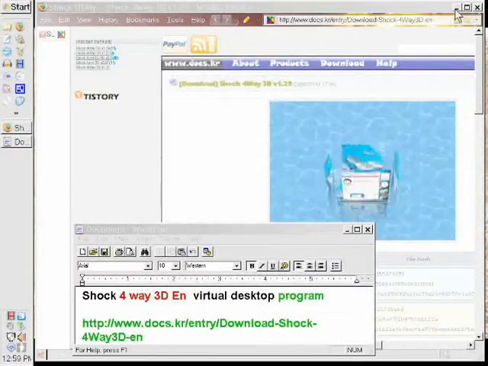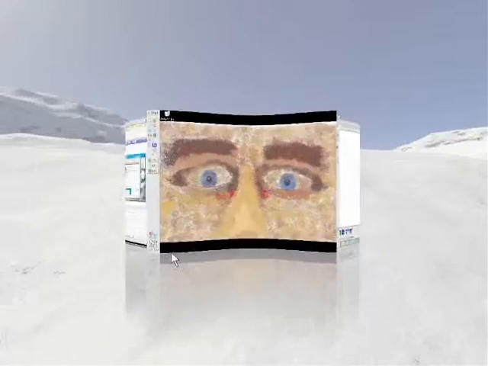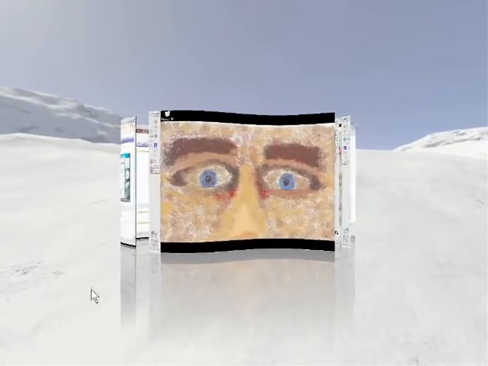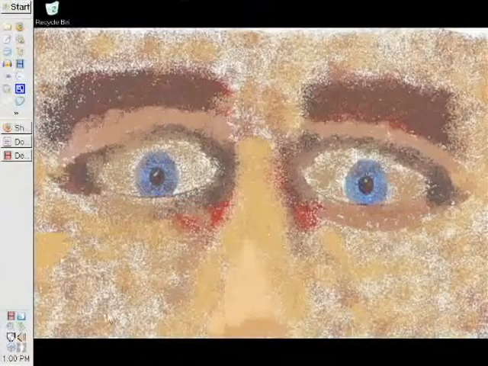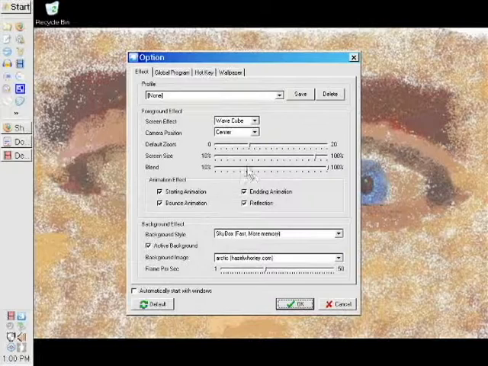If I click on OK and I minimize this, you will see you have this. You'll notice the wave effect, and this is just a wave effect, so please understand that these features, these options, are programmable, they're changeable, and it's pretty cool.